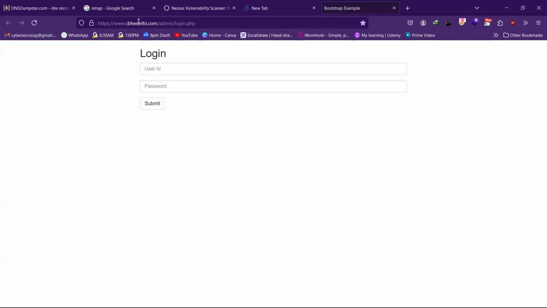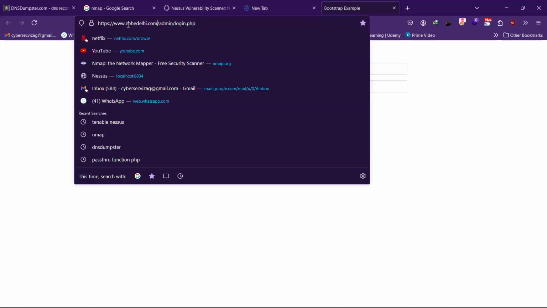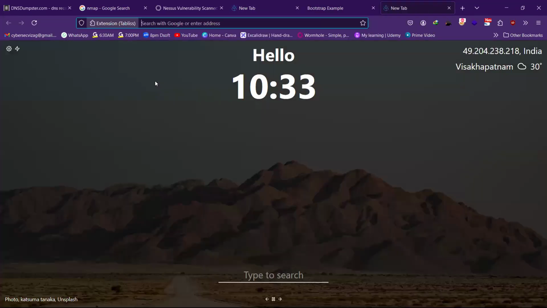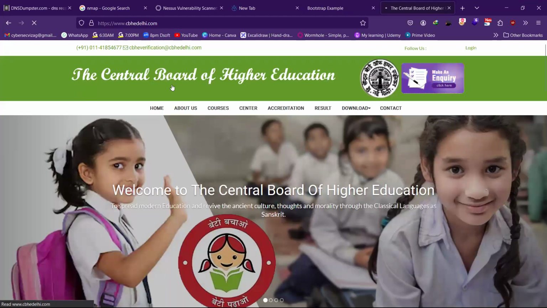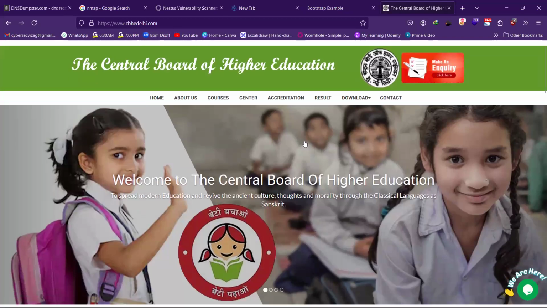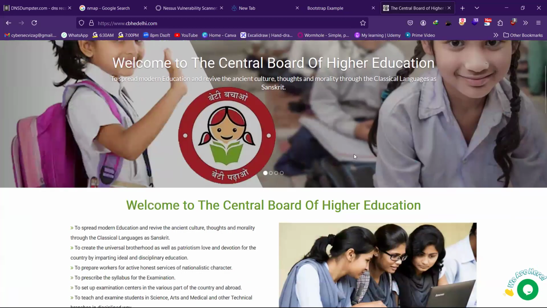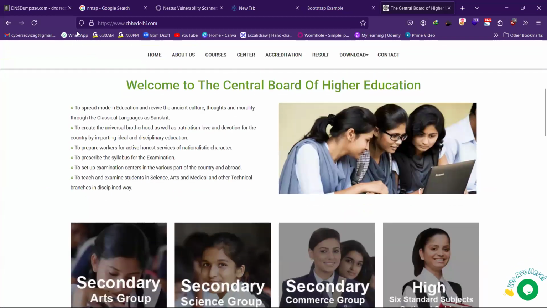Yeah. So there's one more website actually. A very commonly used website in India, the Central Board of Education in India. If you notice, this is CBHE Delhi, Central Board of Higher Education, Delhi. Again, this is the Central Board of Education in India, frankly a very important website, and it seems very secure if you notice.